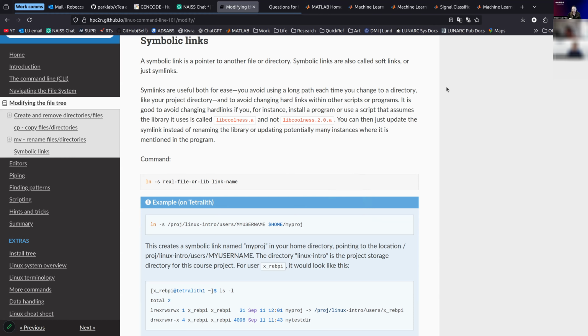So it's good to avoid changing hard links if you, for instance, install a program or use a script that assumes the library that it's going to be using is called something like, I don't know, libcoolness.a. And what you actually end up with is something like libcoolness.2.0.a because it's been updated and then they forgot to update the hard code. But then you can just update the symlink instead of renaming the actual library, which you might not be able to because of permissions. And you can avoid updating potentially many instances of that file where it's mentioned in the program.